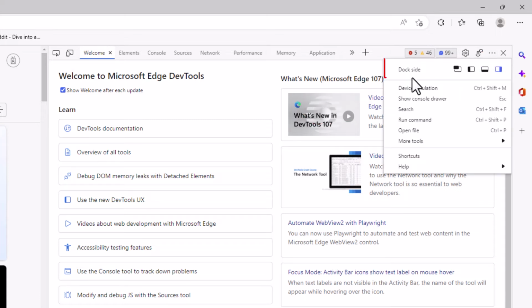And down where it says dock side here, you can choose where you want it to dock. The first icon, if you click on that, will open the developer tools in a new window. The second icon will open the developer tools on the left side instead of the right side. The next icon will open the developer tools at the bottom of your screen. And the final icon, that's the default one, docks the developer tools on the right side.